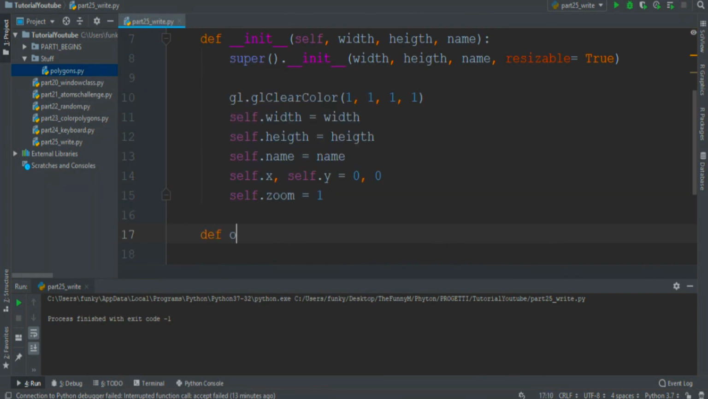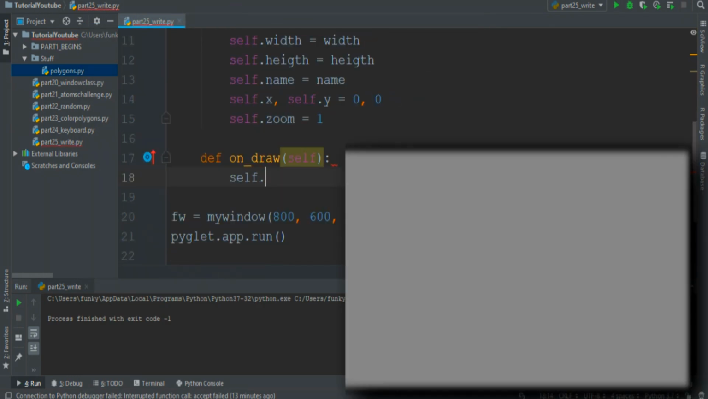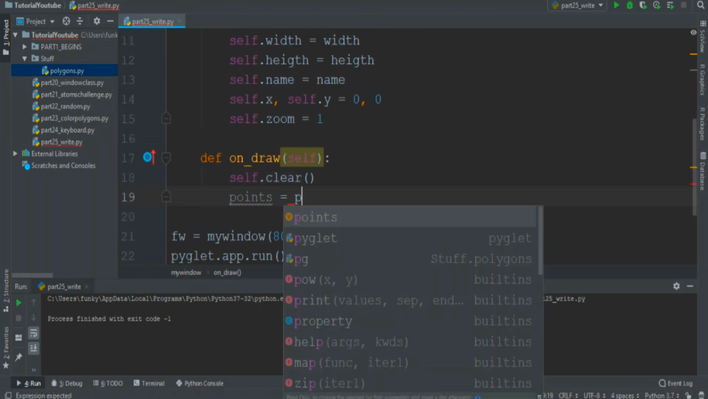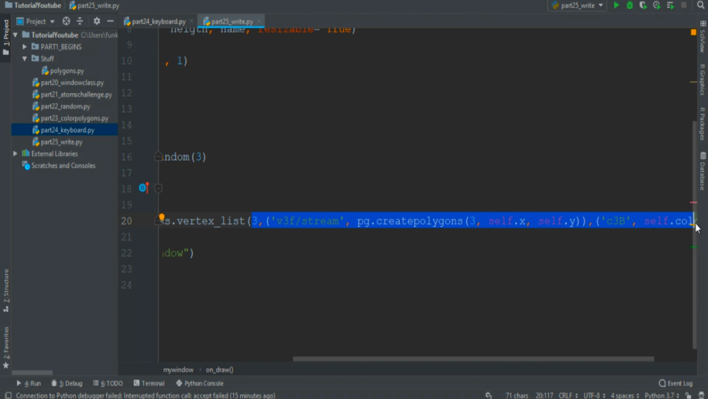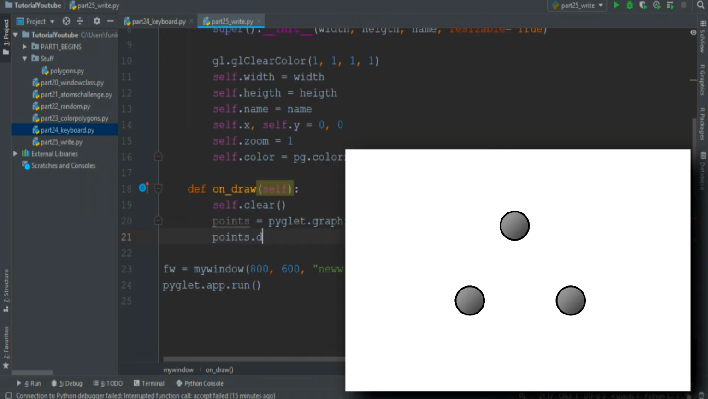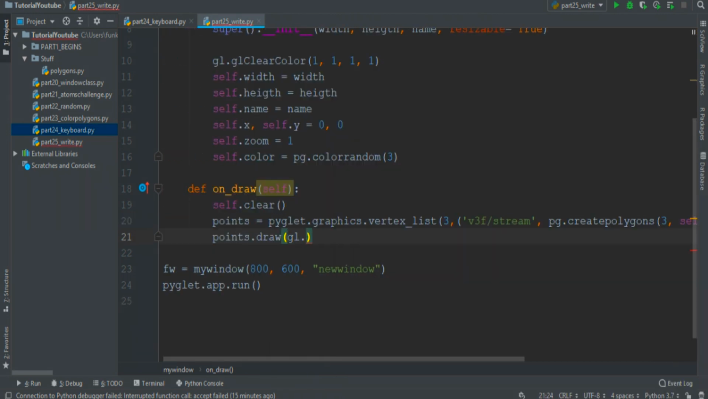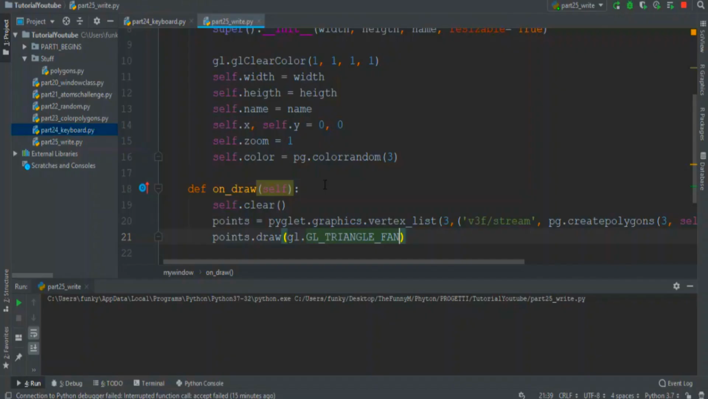Okay, use the on_draw event to clear the screen and create the vertices of the triangle with the pyglet graphics vertex list. Fill it with standard values and draw the points on screen with the GL_TRIANGLE_FAN mode. Let's test it. Not good.